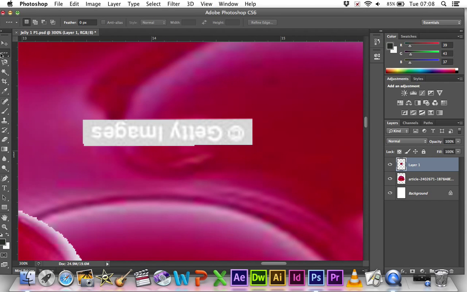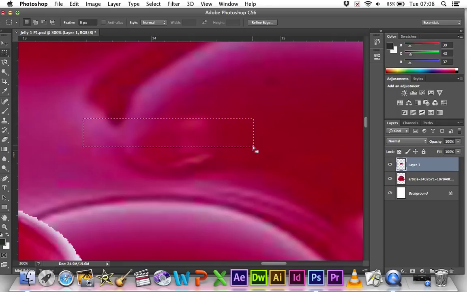So now we have another option. We could try the rectangular marquee tool. So I'm going to click on that one. Again, I'm going to hold my mouse right on the corner of that, click the button and drag until I get to the edge. And I'm going to press delete. And you can see that it's gone.